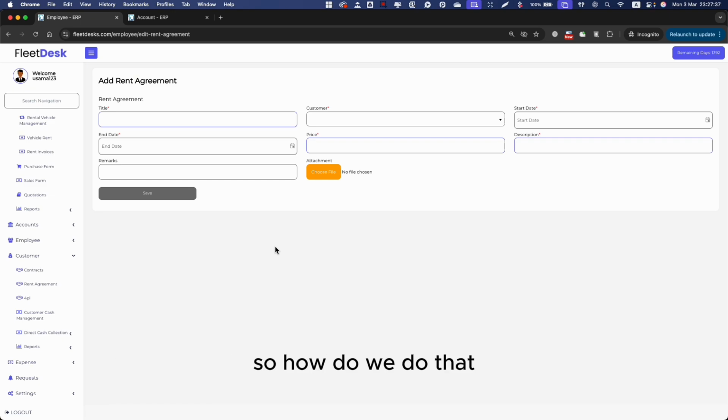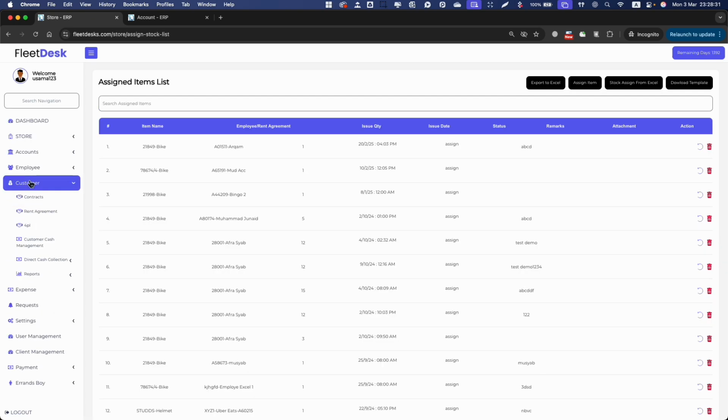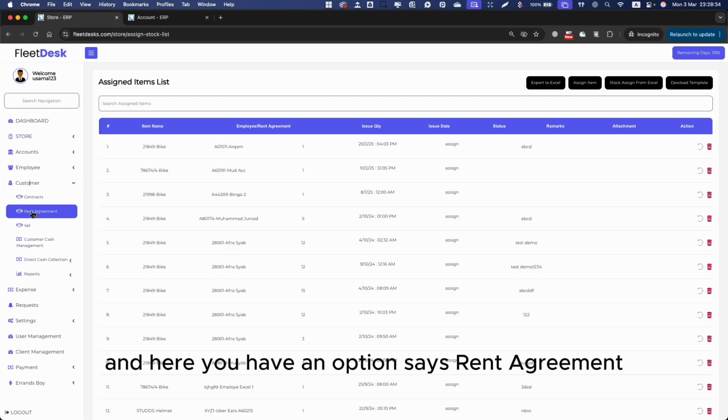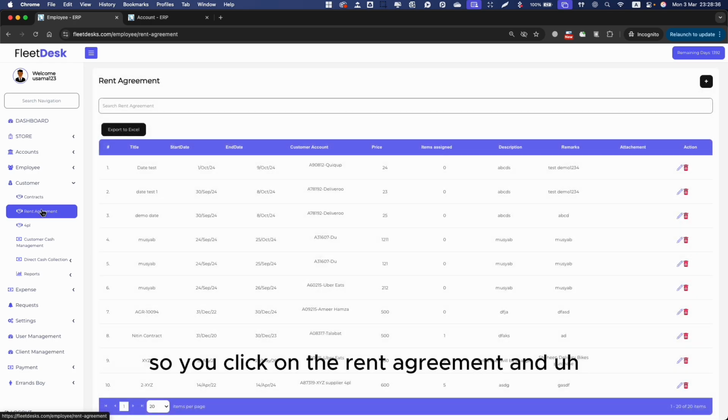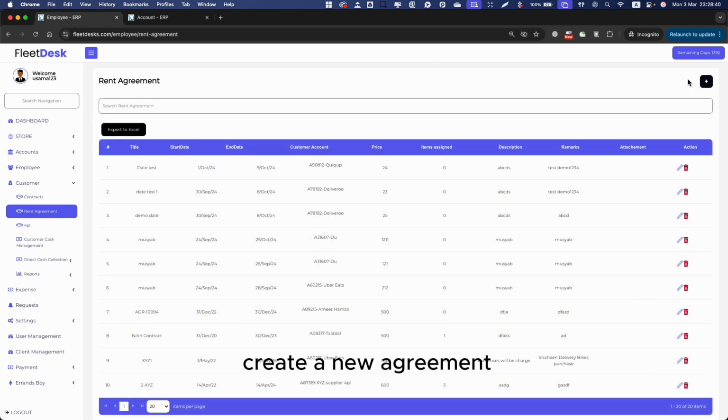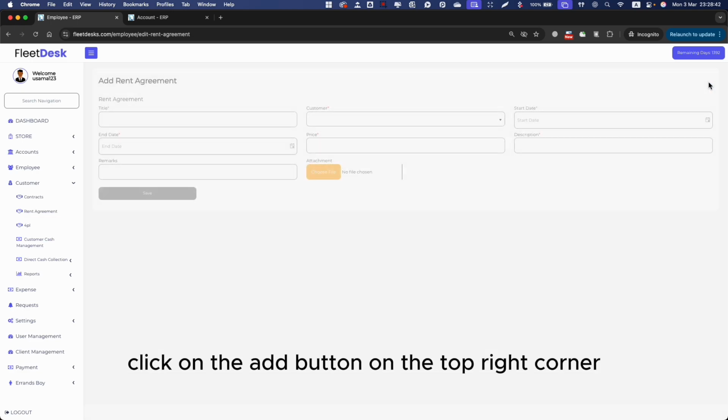So how to do that is, first of all, you go to the customer section, and here you have an option that says rent agreement. So you click on the rent agreement and let's create a new agreement. Click on the add button on the top right corner.